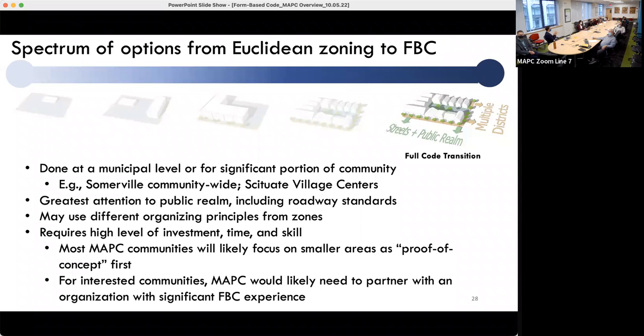When you're in this part of the spectrum, they might use different types of organizing principles that are not our use-based zones, and I'll talk quickly about what some of those might be. To do this does require probably the most amount of investment in time. Depending on the scale of it at MAPC, we would probably be well served to partner in some cases with other private developers, private firms on this type of work.